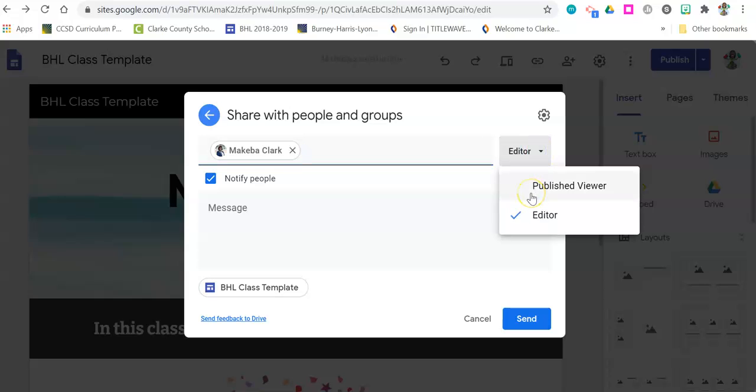The other option on here is published viewer. And she won't be able to make any changes in that. Okay.